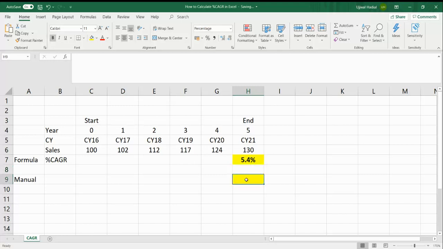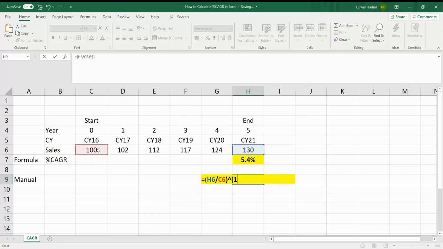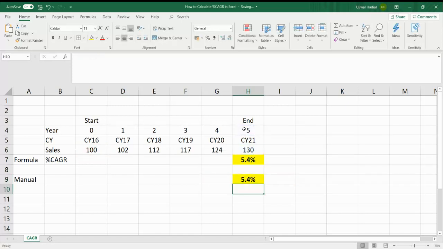And if you want to cross check this data, you can calculate it manually also. So what is the formula for percentage CAGR to calculate it manually? Equal to, bracket, end data divided by start data, bracket close, to the power of 1 divided by period, bracket close, minus 1. So that is how you can calculate it manually in Excel.